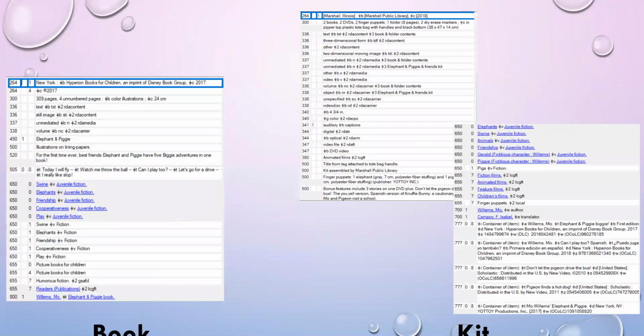So, if you look at them side by side, you will see that both records are fairly substantial, but the kit record is very substantial in comparison to the book. So now we're going to look a little more closely at the different fields that are reflected here.